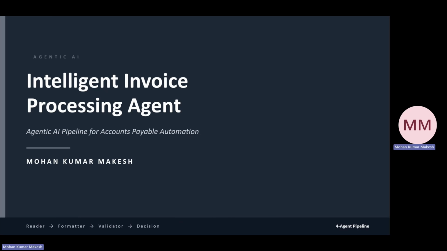Over the next 15 to 20 minutes, I will walk you through the Intelligent Invoice Processing Agent. It is an agentic AI pipeline for accounts payable automation that I have been building over the last month. I will cover the problem the system solves, the four agent architecture behind it, the engineering decision taken at every layer, and then I will move into the live demo where you will see the system handle a match, a mismatch, and a review case end to end. So let's start with the problem first.